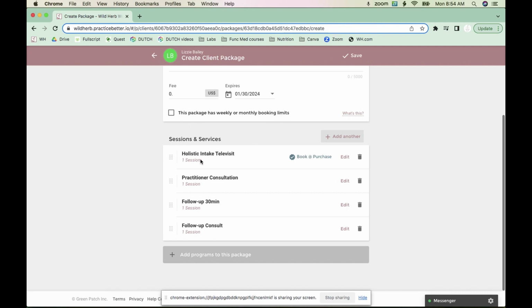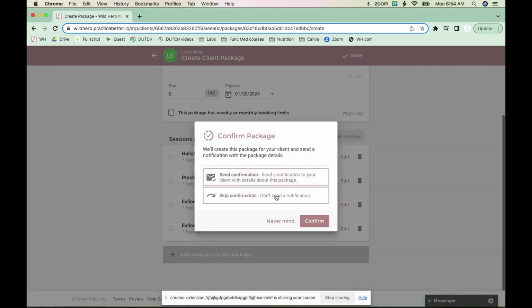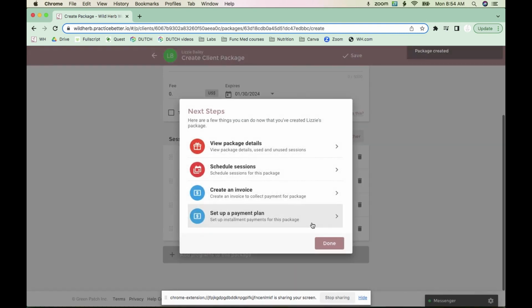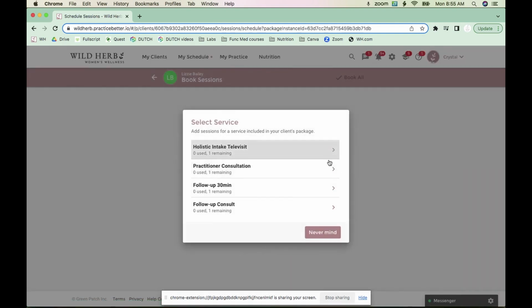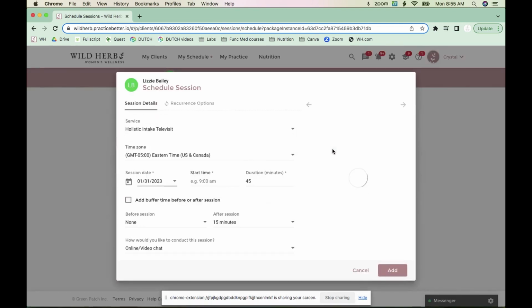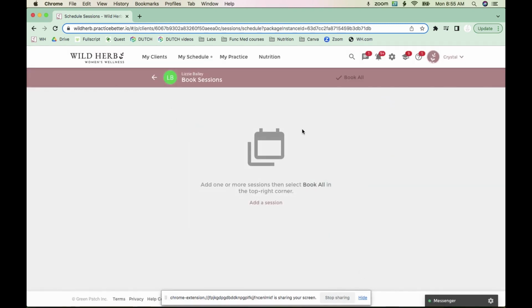In this package, I have an intake and a consult, and each one is restricted based on location, and I could edit those if I want. I can add to it manually here, but I'm going to just save that. I'm going to skip notification, but normally it would email them. Then let's go schedule sessions. We would click the intake session, which is also what she's going to see on her end, to schedule the first visit, the intake. And there's your booking window.